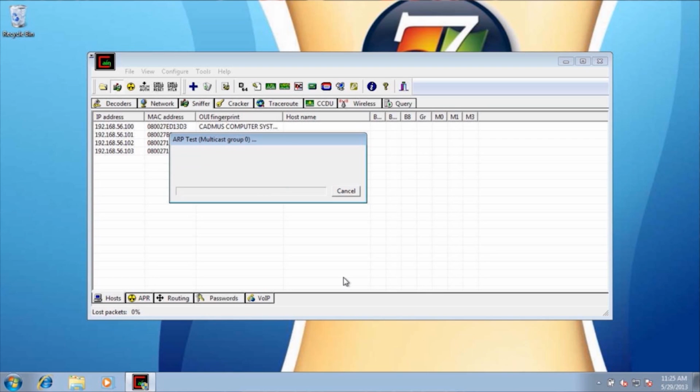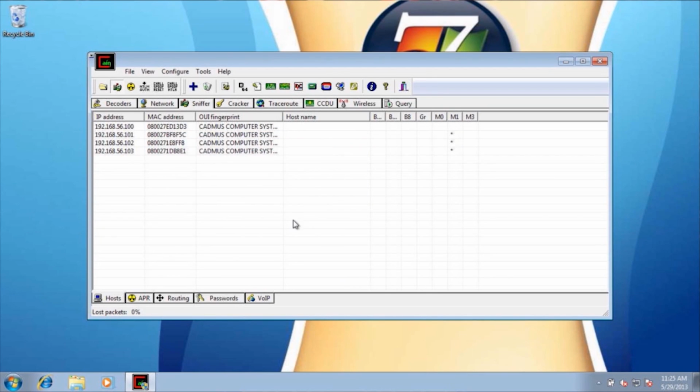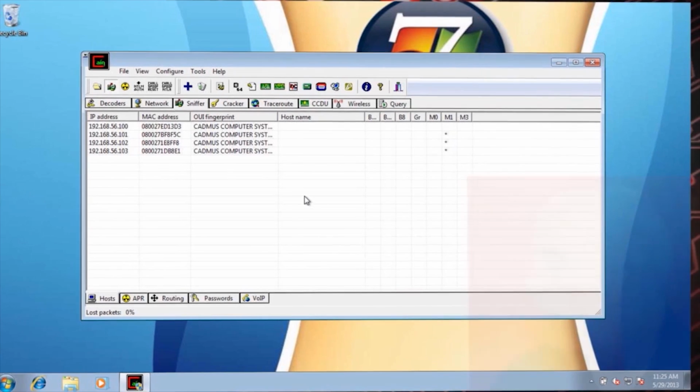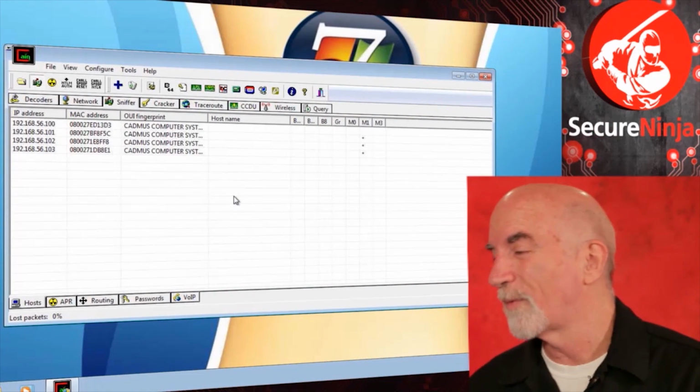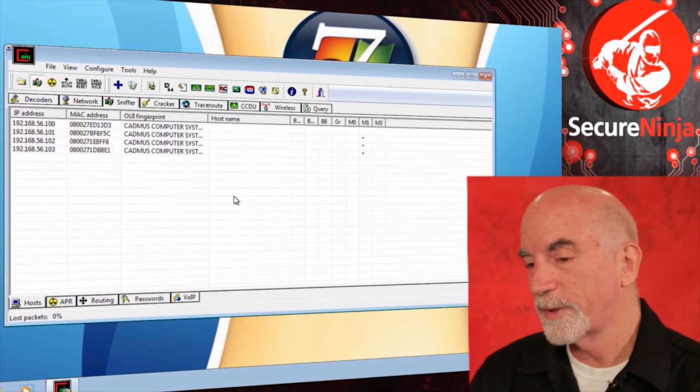And it doesn't take long. You can see we're already kind of pulling up some machines. So again, our goal is to try to get more information, because we're still in a kind of reconnaissance phase. We've learned some things, right?